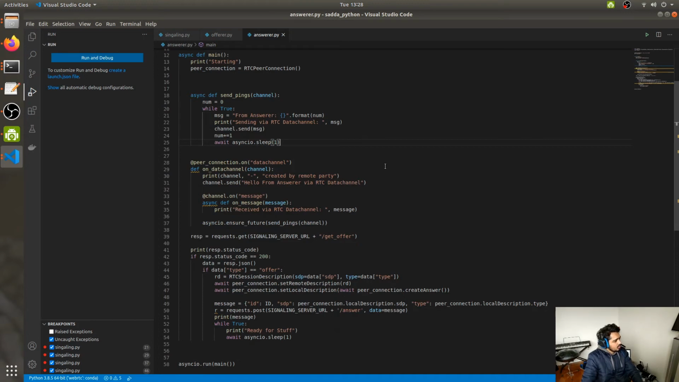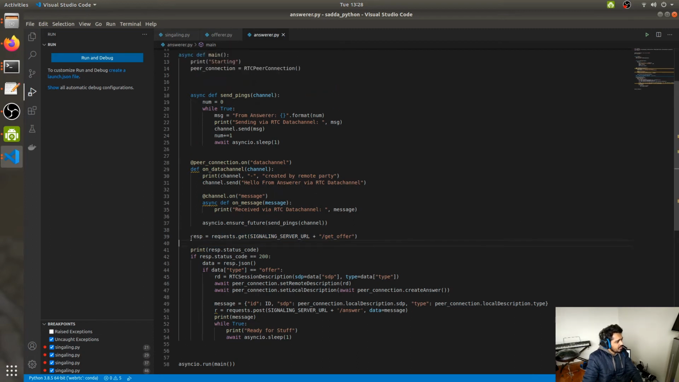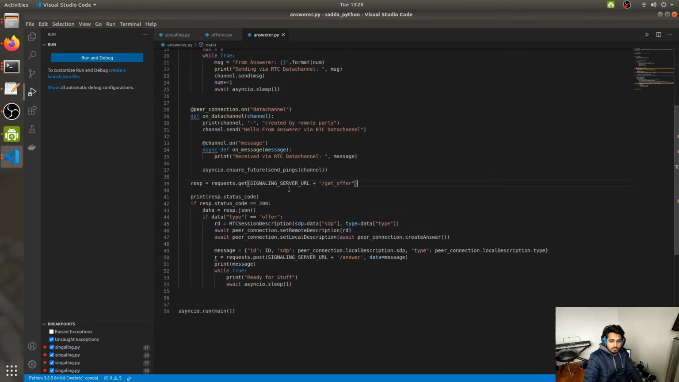So what's next? In answer, we're going to create the peer connection. Then we're going to listen for a couple of events. Then, okay, this is the next bit. When the answer starts, essentially it's going to listen for any offers, which means we should start our offer before we start the answer.